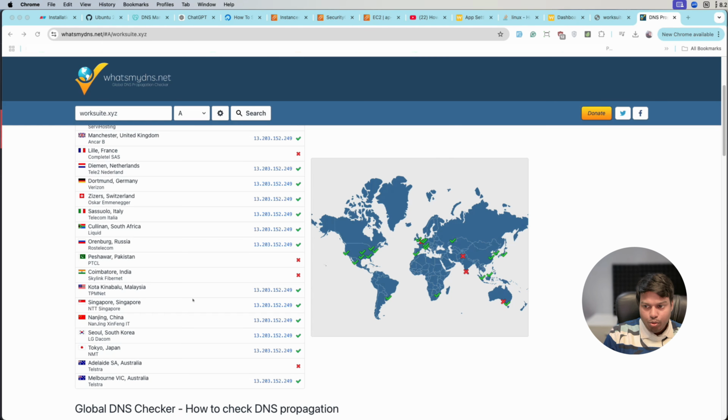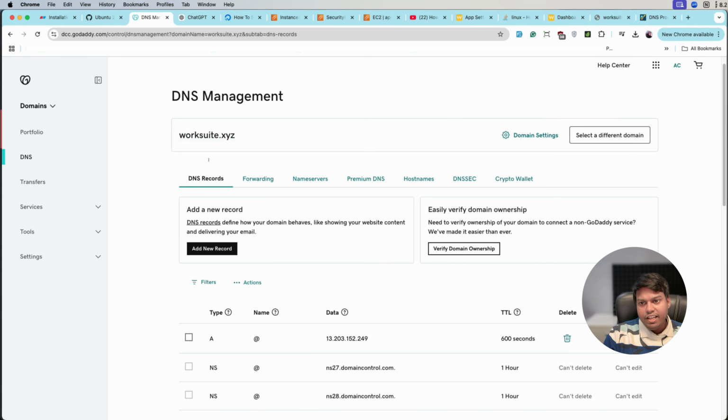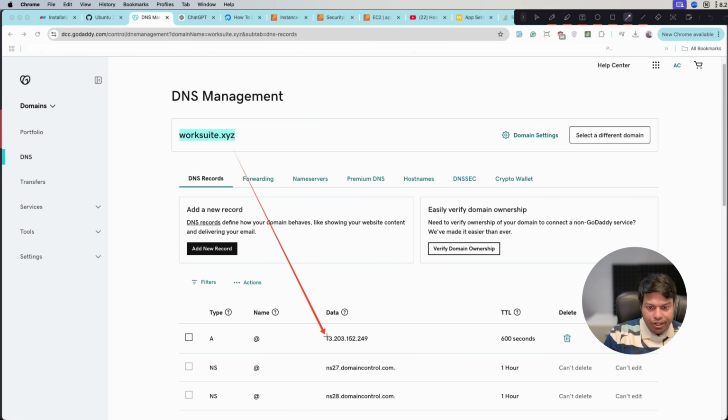Meanwhile, DNS is propagating for India. Let me explain what actually happened. In the DNS, we have pointed the domain to this IP. Let me open it. So this domain is pointed to this IP.